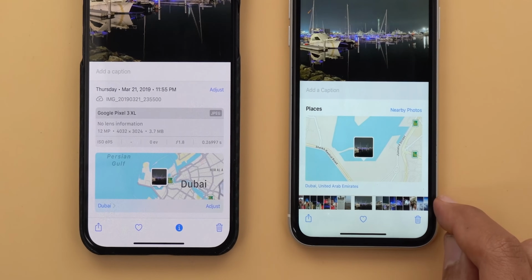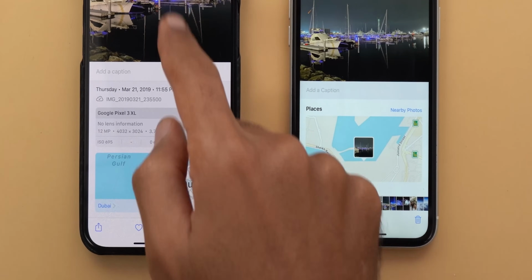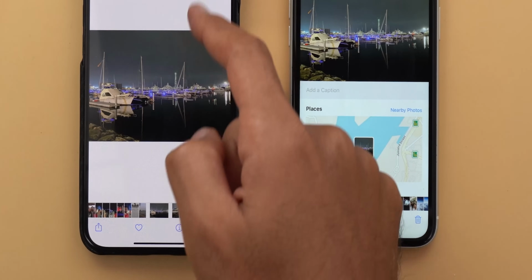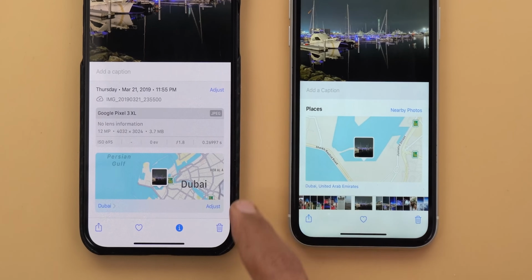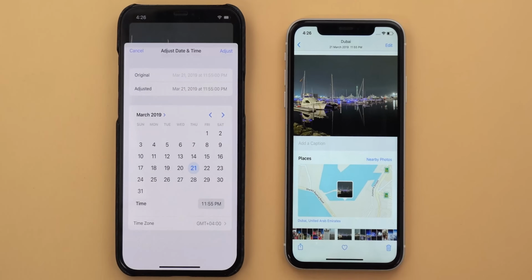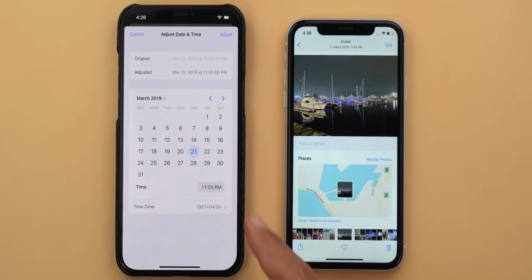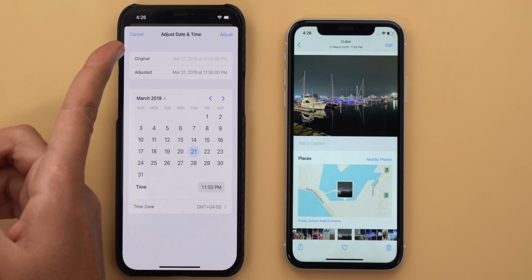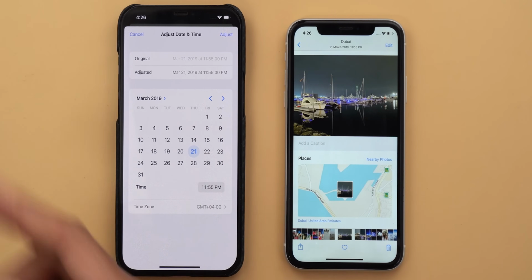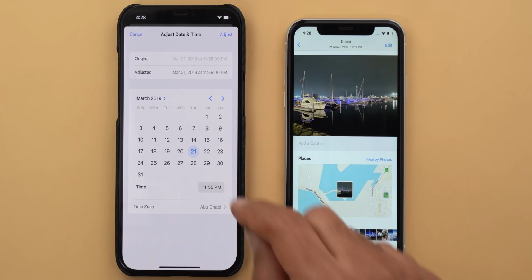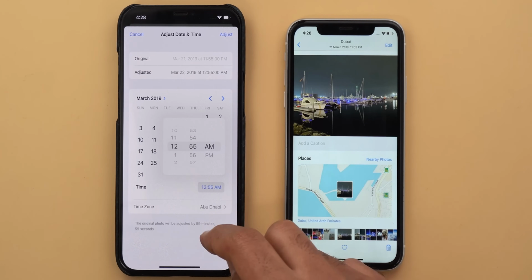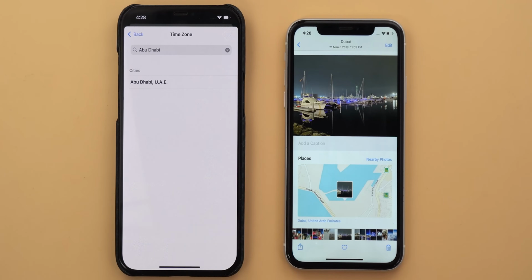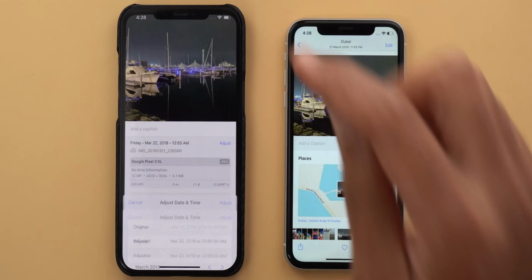You will also notice that the Photos shelf is no longer showing in the info pane and you can only view it in the normal full screen view. Next, you will see two new adjust buttons next to the date and time and location. When you tap on the first one, it will give you a calendar and a time picker to change the date and time of the photo, and it will also show you at the top the original date and time and the adjusted one. As an example, I will change the date and time. I will make it the 22nd of March and change the time to 12:55 and keep the time zone as it is. And I can tap on the button.